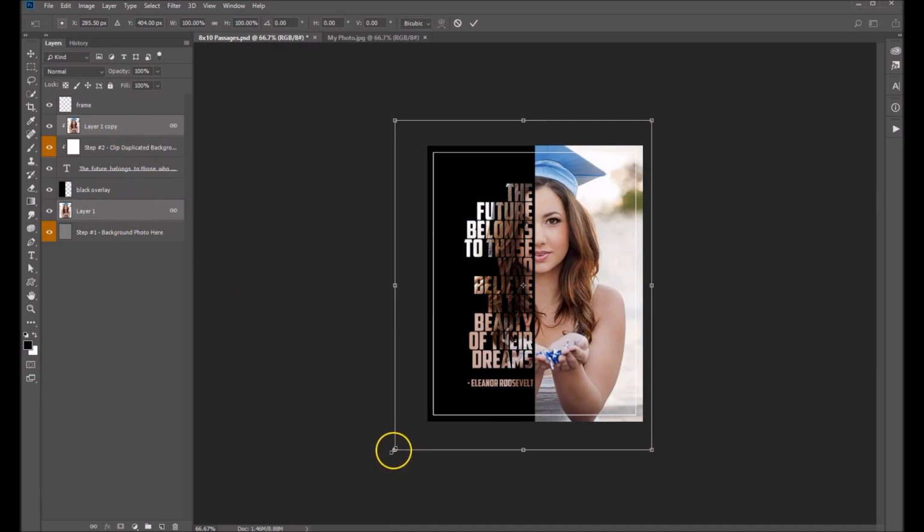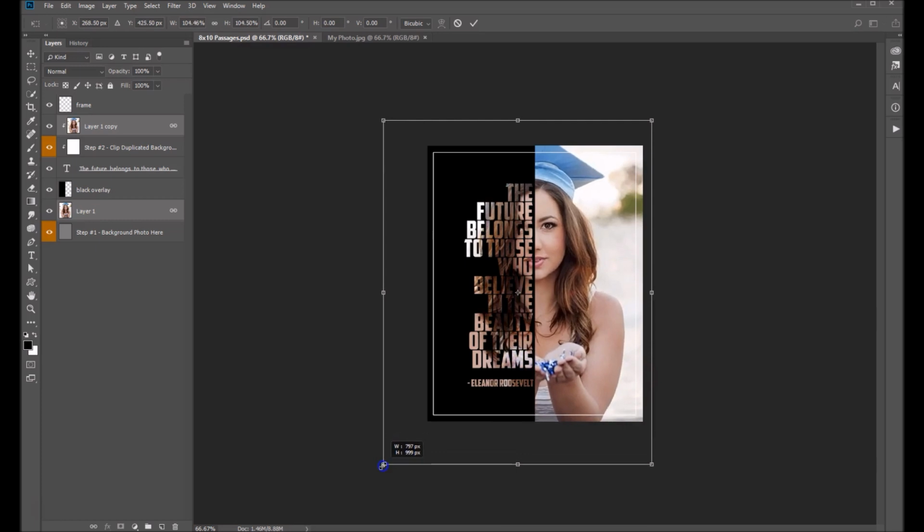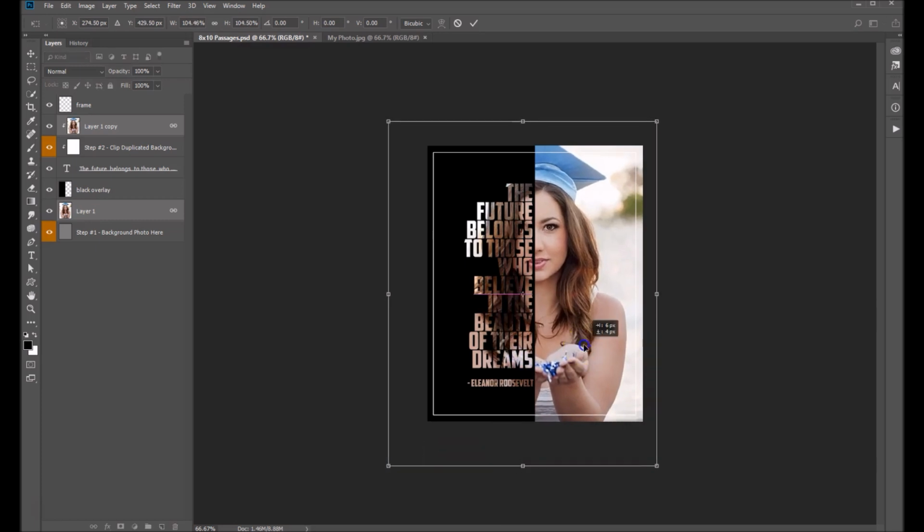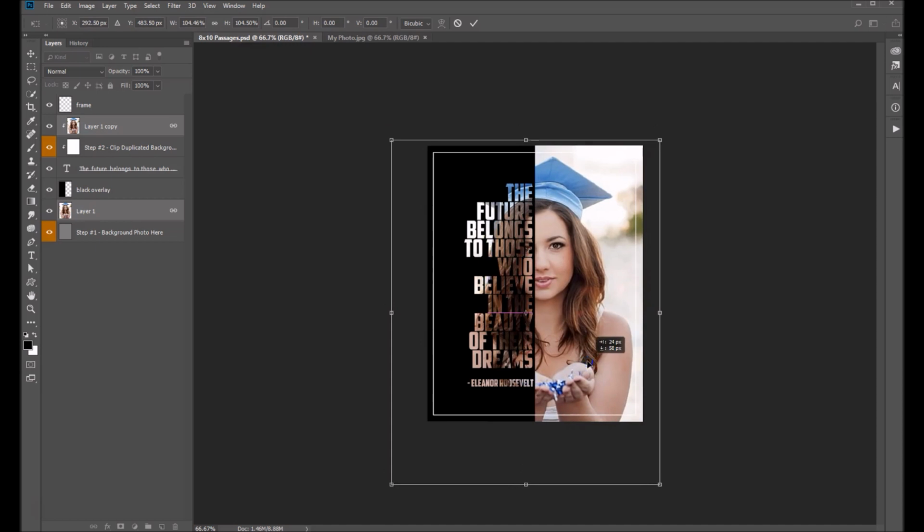So again, hold down your Shift key. Let's maybe make her just a tad bigger. Maybe move her this way. We bring it down a little bit so we can see that graduation cap. And again, hit Enter on your keyboard.